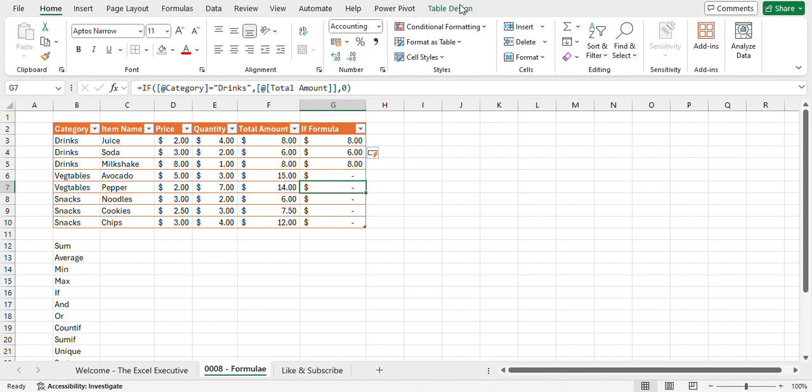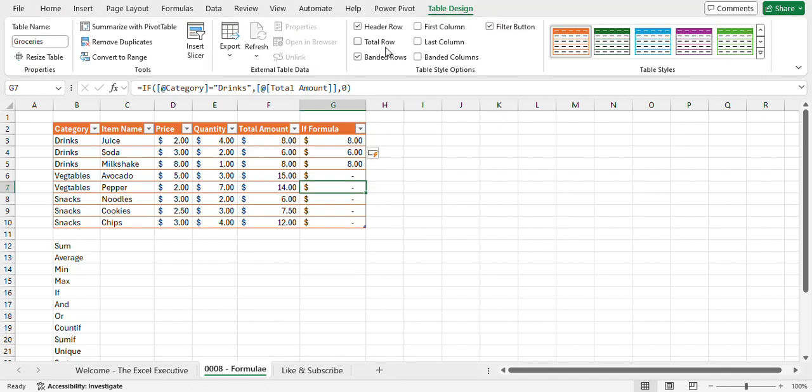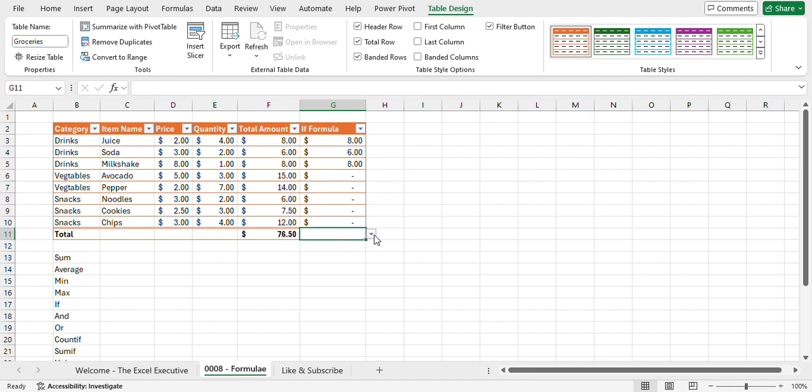So if I turn on the totals by going to the table design, you will see that total amount is $76.50. And in this option in tables, you can turn it on for any column that you like. So for this column, I'm going to turn on the sum option as well, and it will show me that out of $76.50, $22 worth of drinks are present. So this is the if formula.